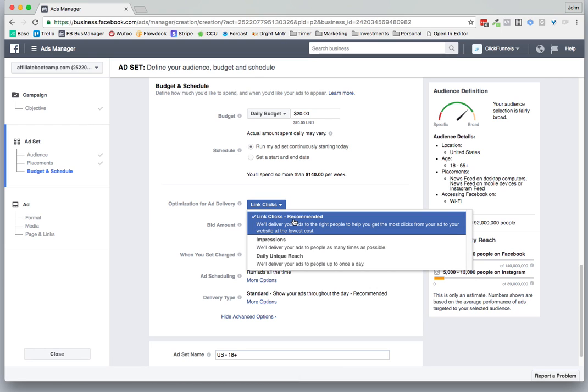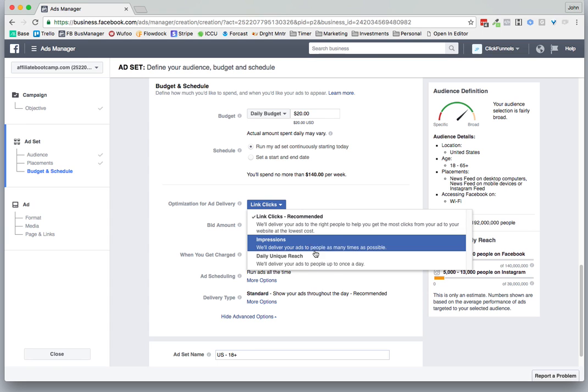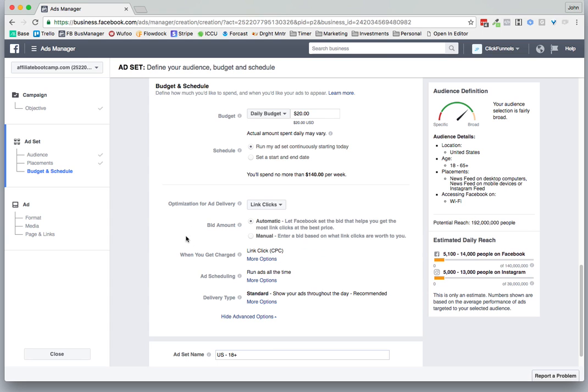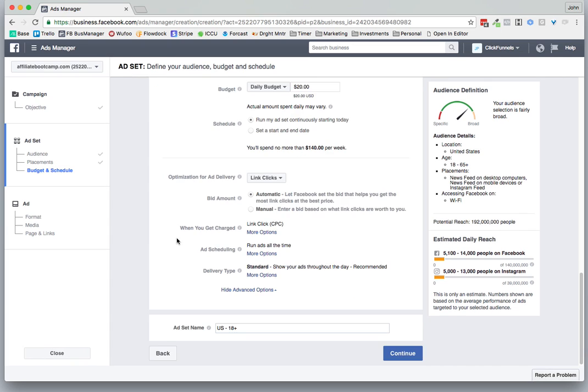So optimization, this is kind of reiterating what we chose as the objective. We chose link clicks, matching it with the objective, which is recommended. You can switch this up even though your objective is to get the clicks, but there's no need to do that in this phase of the game.